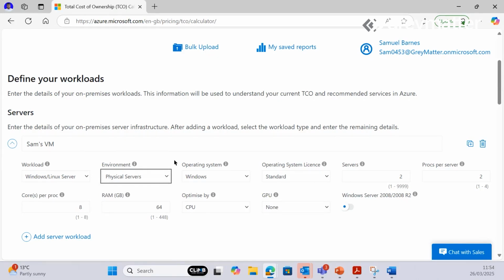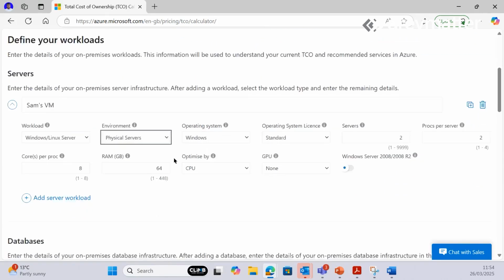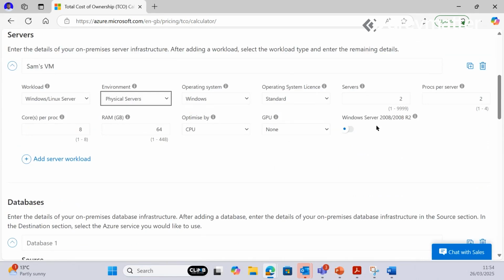The key thing here is to make sure that you enter as much information as physically possible. So how many servers are there? What's the RAM? Is it optimized for specific processes, maybe for memory, maybe for compute, depending on what you're doing on-prem? You'll also note that it still asks whether or not you're running Windows Server 2008 or 2008 R2. Obviously, you can tick it if you are. Many people probably would have upgraded the operating system already, so that's not necessarily something that has to be done.